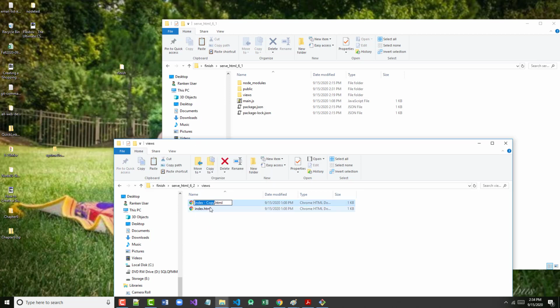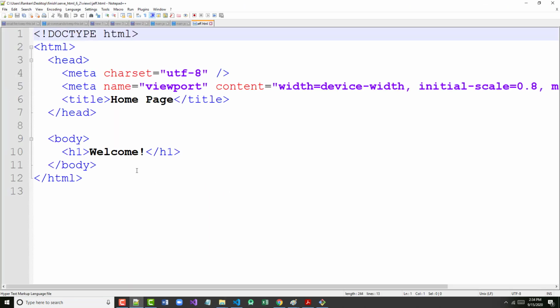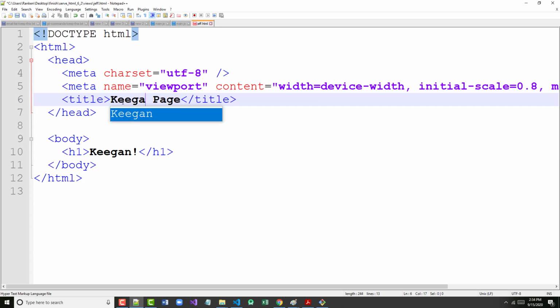So you now have index_copy.html, right? Change that. Just call it Keegan again. That's fine. And open that file. It doesn't matter what you open it up in. You're going to close it right away anyway. Got the file open? All right. Now it has just an H1 tag in there that says welcome, right? Get rid of the word welcome and put your name in there. Then close that file.